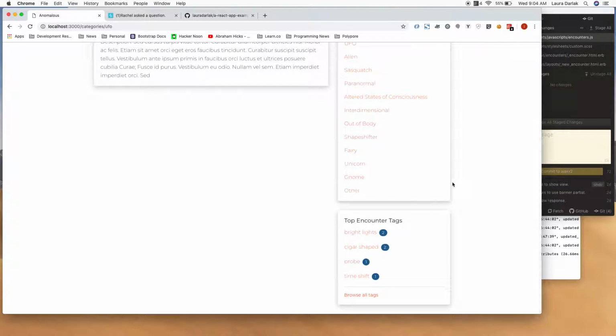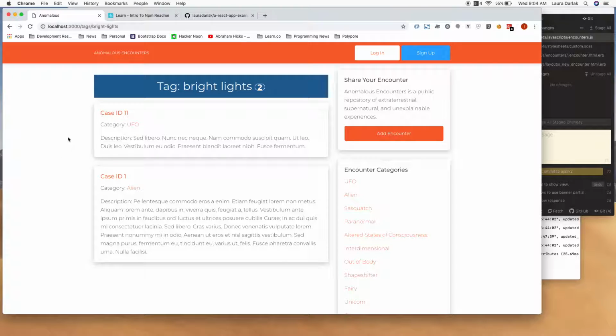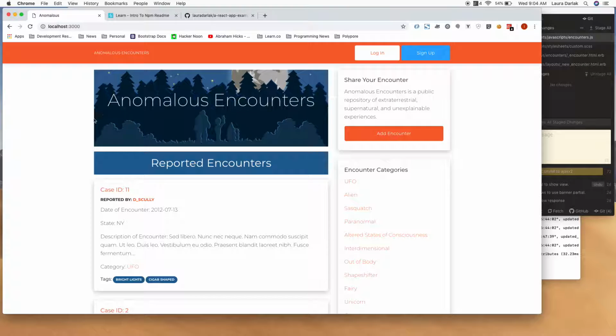We can look at, on the sidebar here, there's also a nice card that provides a count and the top tags that are on the platform. So it looks like bright lights and cigar shaped are the leading tags. So we'll click on one of these, and again, just some more information, summary cards. So we'll go back to the home page here.